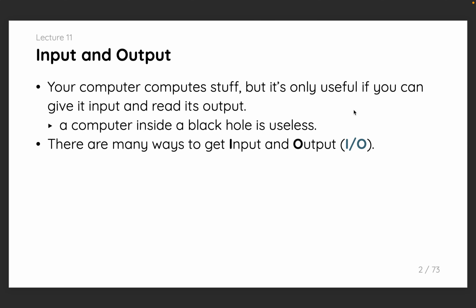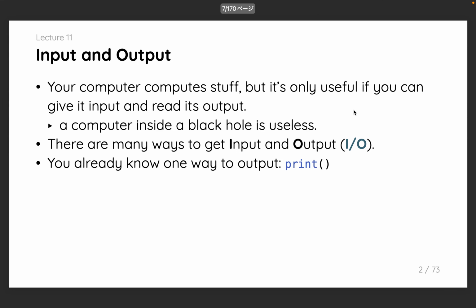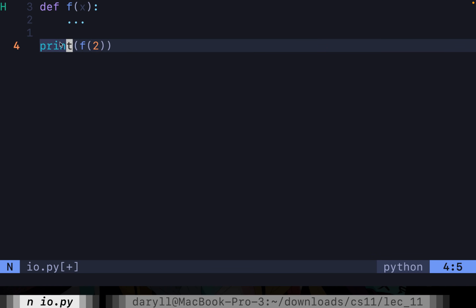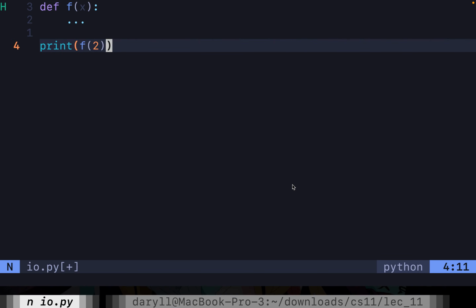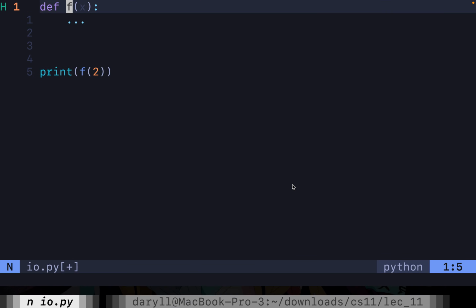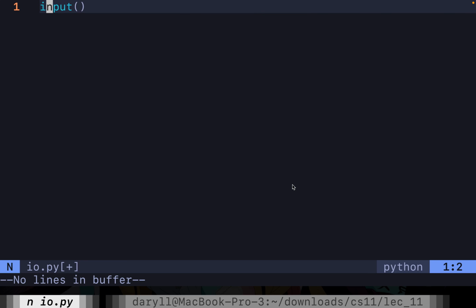For this first section of this lecture, we're going to look at some ways you can get input and output from a Python program. Again, you already know how to output something by printing, so that leaves input for now. For input, we have a dedicated function called input. So let me remove all of this. Input. So what does this function do?